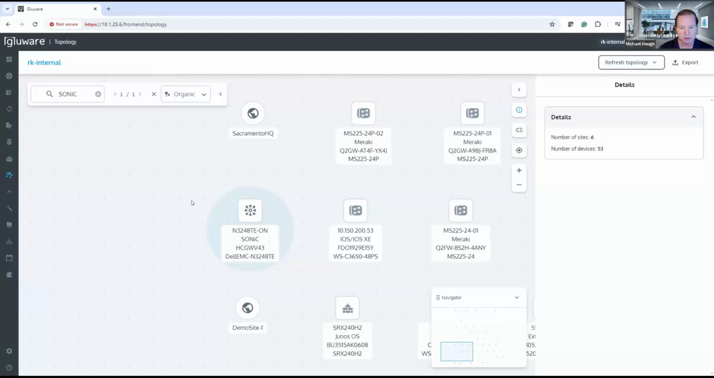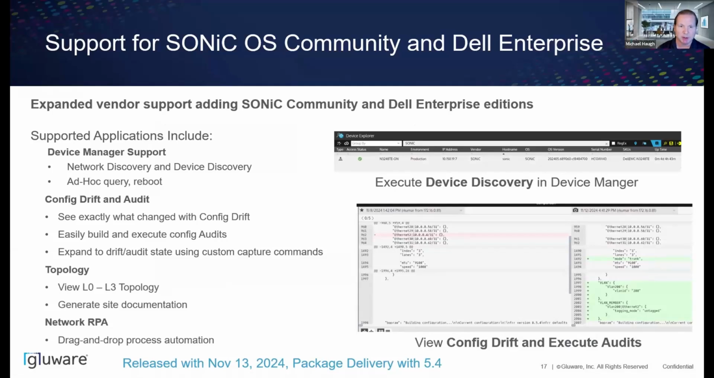So that concludes the quick demo and highlight of the new support added here in Gluware. One thing to finish with, let me switch back over to the slides. Just to quickly wrap up, I hope this was useful to you in seeing how Gluware has added support for SONiC, both the Community Edition and the Dell Enterprise Edition. We didn't really get to show the Dell Enterprise Edition in this, but that same switch can basically run both versions. So we're able to switch between operating systems and have verified and onboarded both.